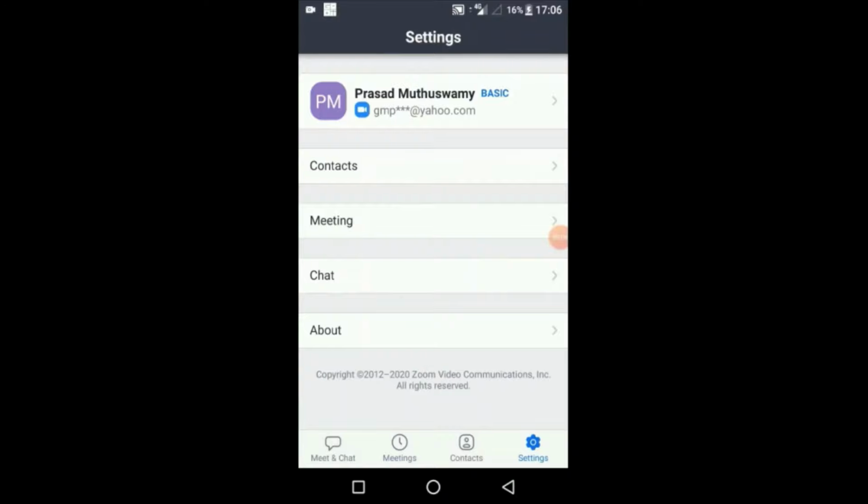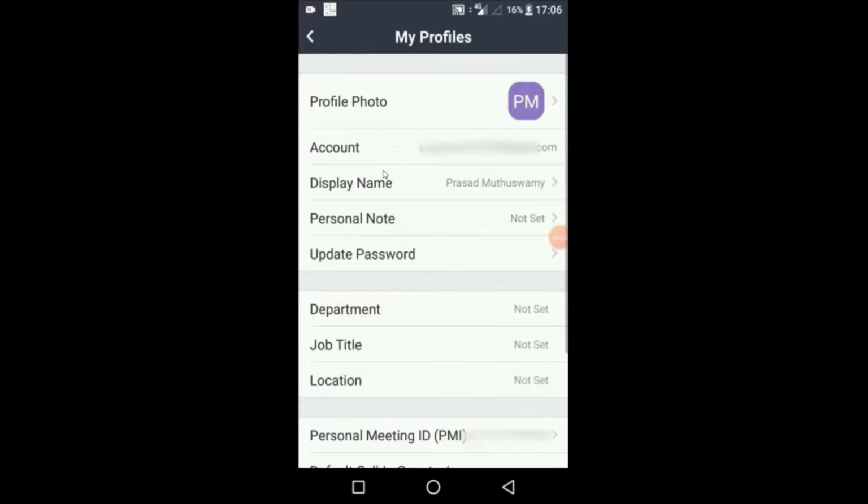So how do we create it? Go to the settings in the app. In the settings, you see the name first on the top. Here my name is listed, so you need to click on that. It goes to the next page, where you see the first option, profile photo.